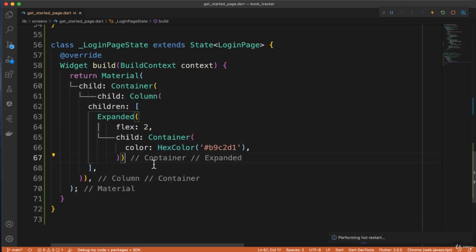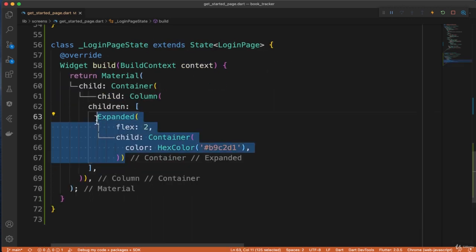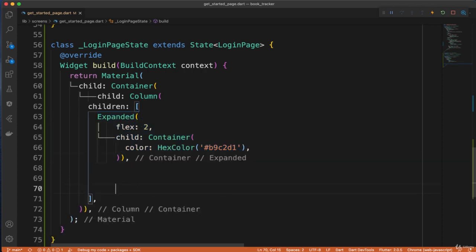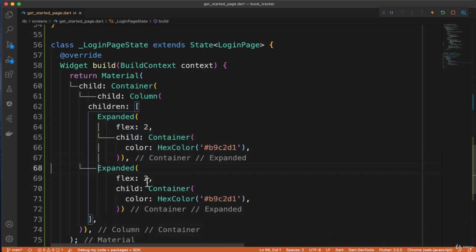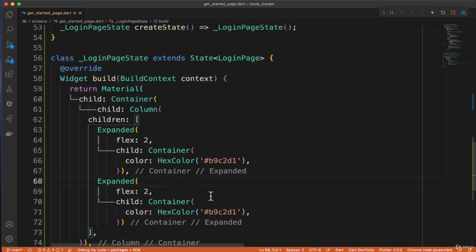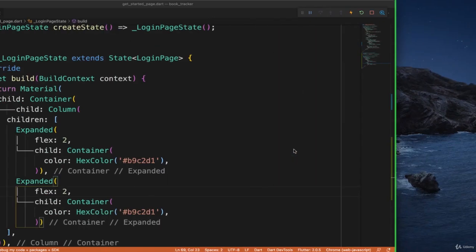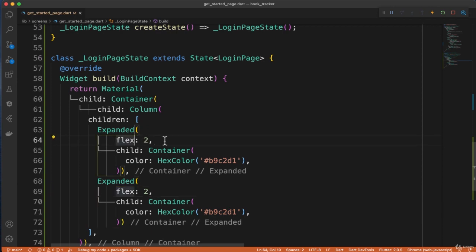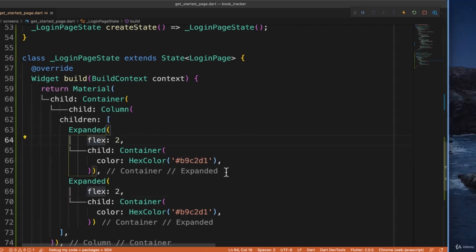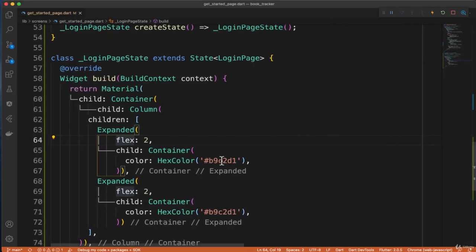Let's save this real quick. I'm going to copy this exact same Expanded, copy, and add another one at the bottom there. The color is going to be exactly the same. Now let's see if this works. I'm going to go back here and click, and voila. Now, why is all of it looking like this? Well, the reason is that we said that both of them are flex 2 and 2, and we have all the same color. If I were to change one of these colors, we should see the difference there. Is that true? Okay, let's see.